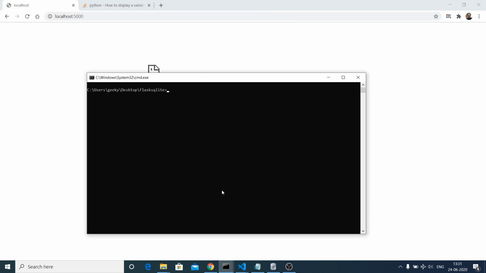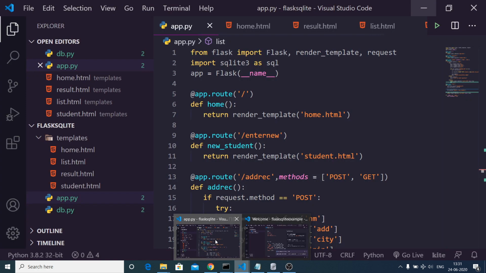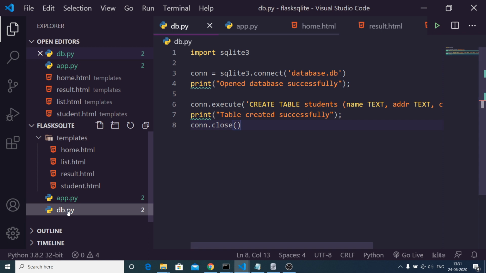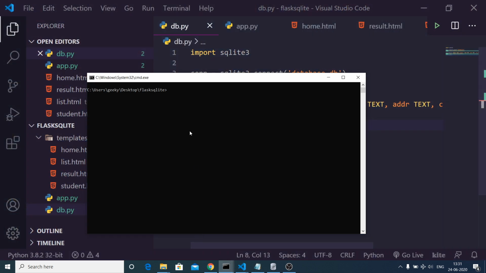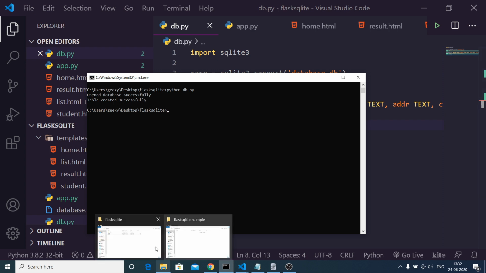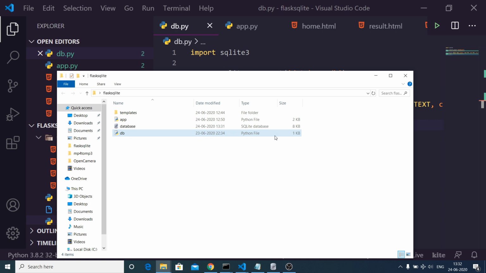First of all, I will be creating my SQLite database. So this is my Python code. You can see that. Let me just show you the file. This is db.py. It will create this database.db, and it will create this table students. We first need to execute this file with python db.py. If I execute this file, you will see "open database successfully, table created successfully." Now it will create this file inside my directory.